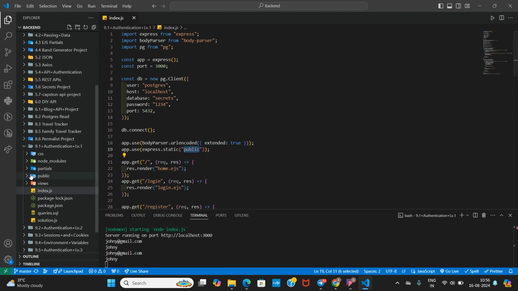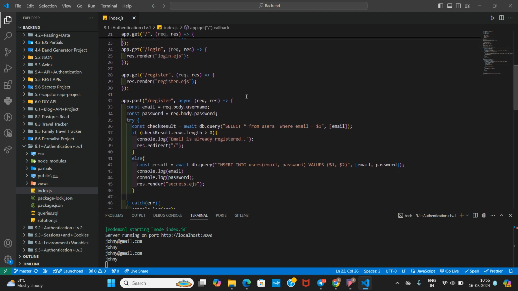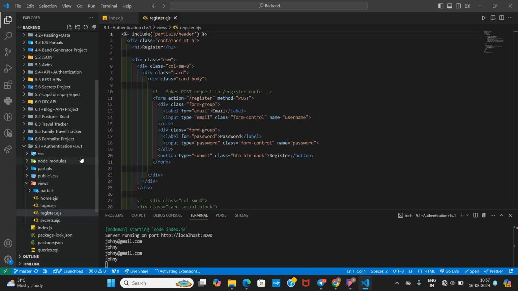Those were in the public folder, here you can see. After that, I gave the routes to home.ejs, login.ejs, and register.ejs, and I've also created the actions of registration. First it will ask the user for email and password. You can go to the views and see the registration here.